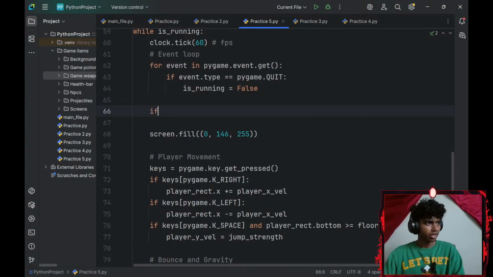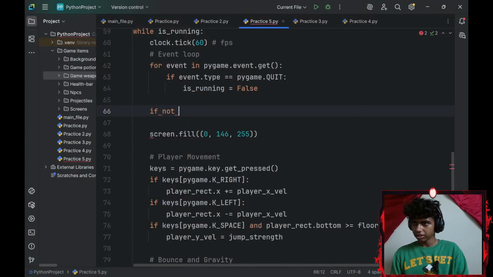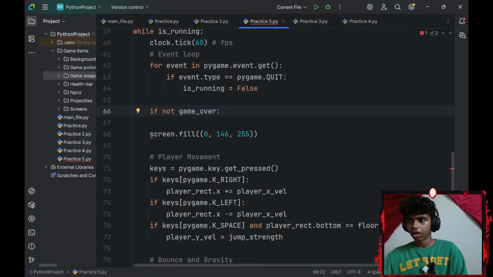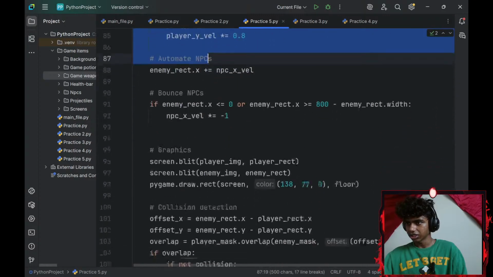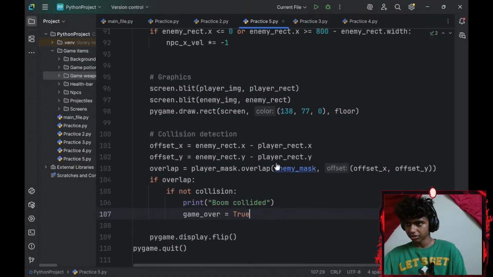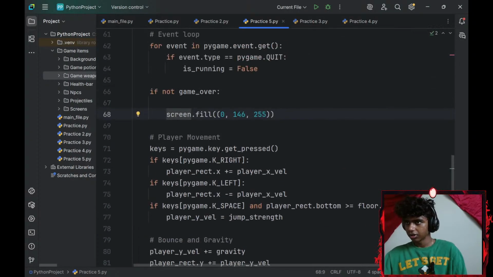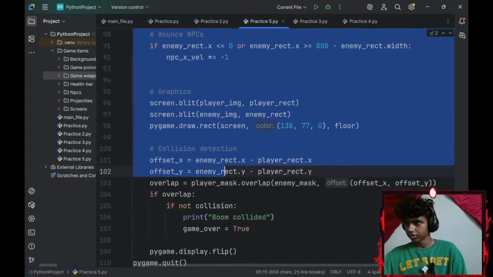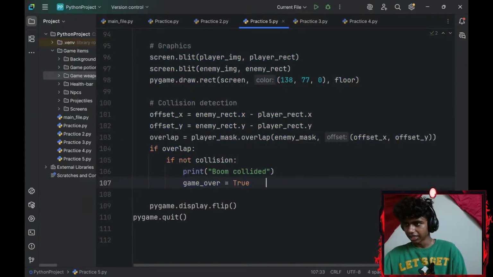So I'll go with if not game over. If my game is not over, I will delete this in my screen. Okay, and everything else actually gets indented as well. There we go. Did the tab work? It didn't. I go here, and now I hit that. Oh my god.